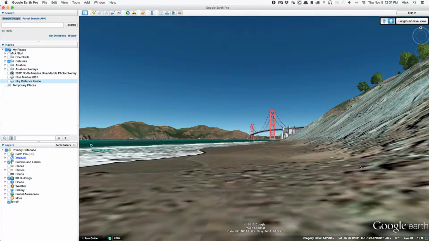Hi, my name is Mick West of metabunk.org and controlscience.com, and in this video I'm going to show you how I create the sky distance guide that I use for figuring out how far away contrails are in photographs.